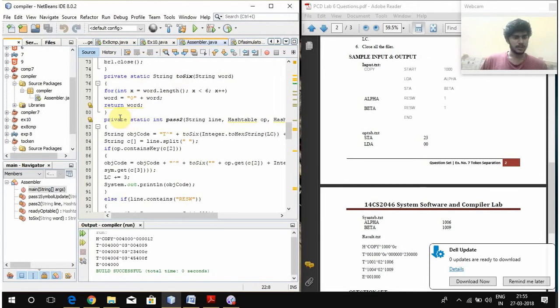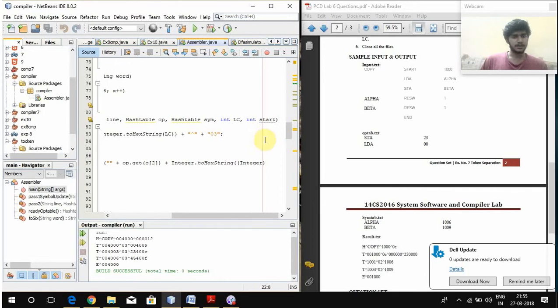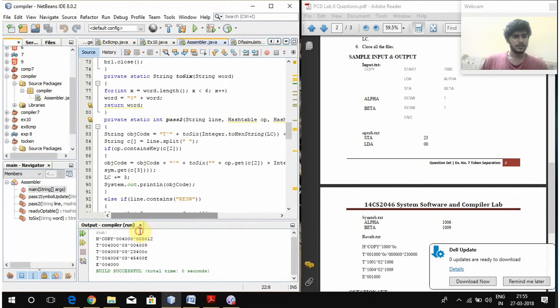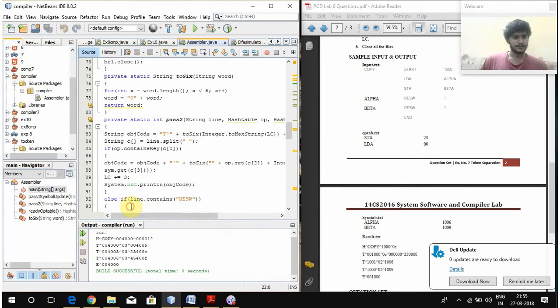And private static pass to string line, a hash table of hash table, then symbol, then int lc, integer start, we declare the data types for everything in this line. And then again String score equals to6 Integer.toHexString(lc) plus equals plus 03, and again object code equals object code plus 66 and object code.get(c2) plus Integer. And the same line we are going to use again, but symbol.get(c3).